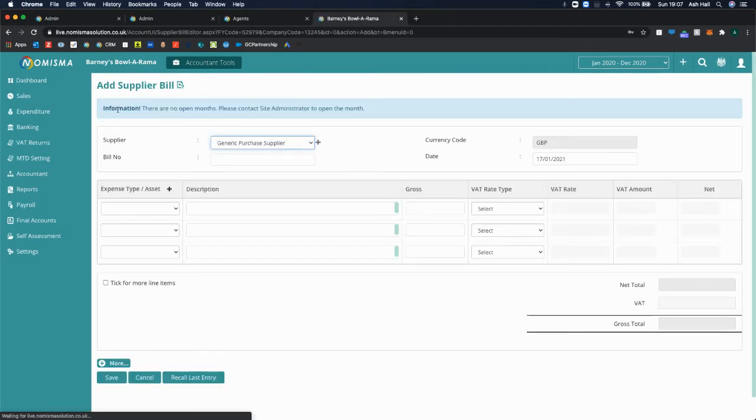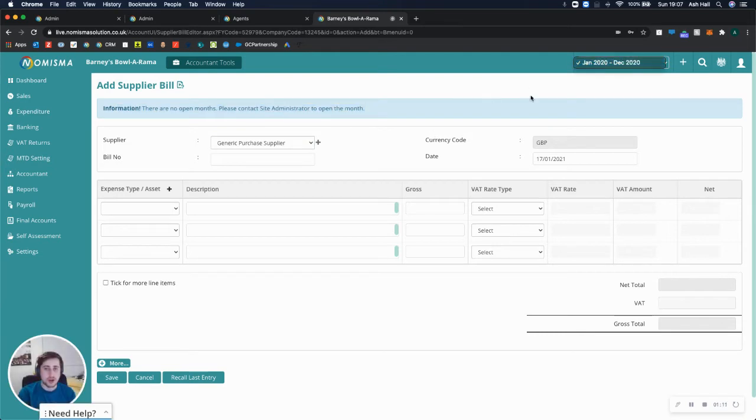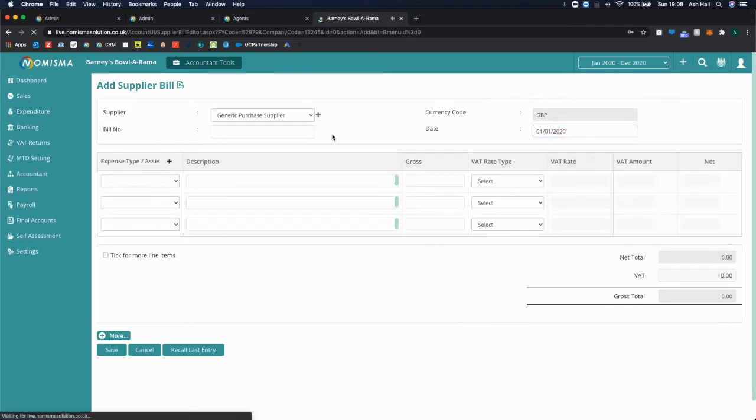On this page, I've got this warning message because I haven't got any open periods on today's date, because today's date is the 17th of January. But if I just change the date to a date that's in the year that I'm doing the bookkeeping for, then that message will disappear.